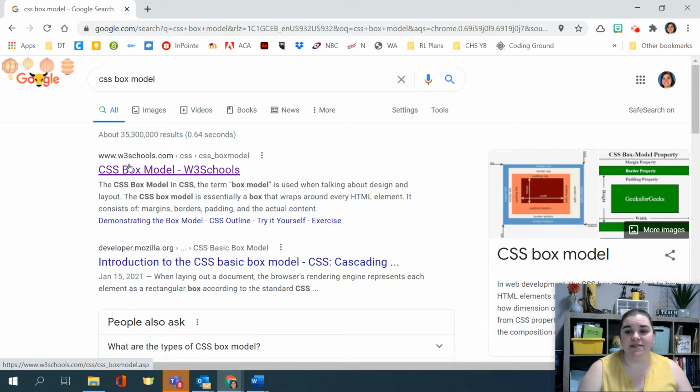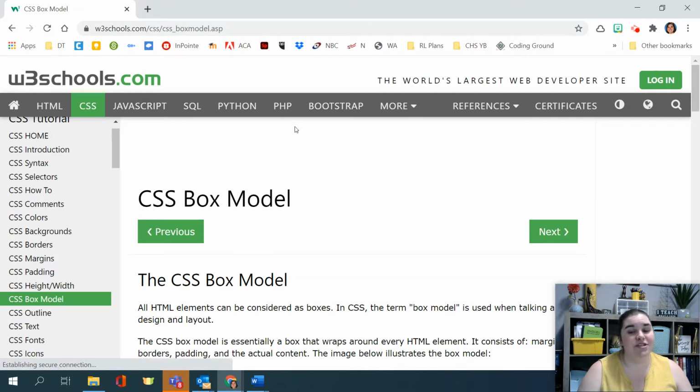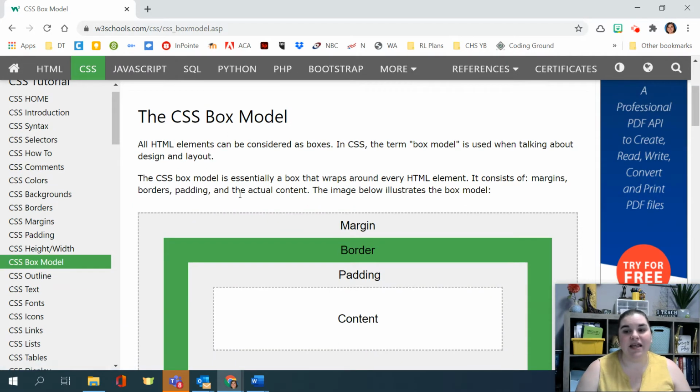It's a great website, has lots of information for you to be able to learn how to code, and they do a great job of explaining a lot of different things. In here, the CSS box model, I highly suggest you come to this website because you're going to need it for your next challenge. It explains that an HTML element can be considered as boxes. And the term box model is used when we're talking about how that box exists.